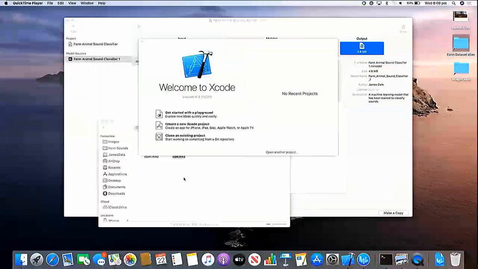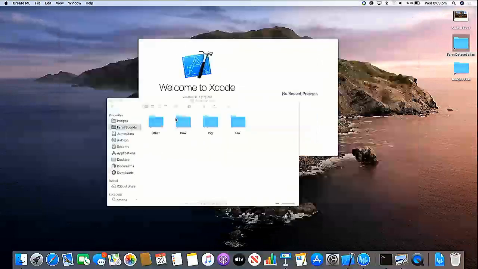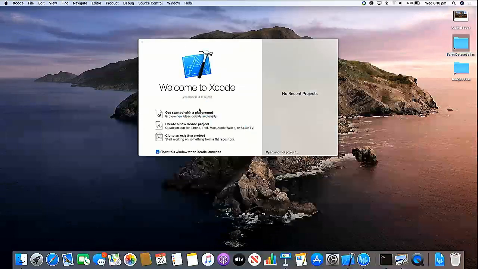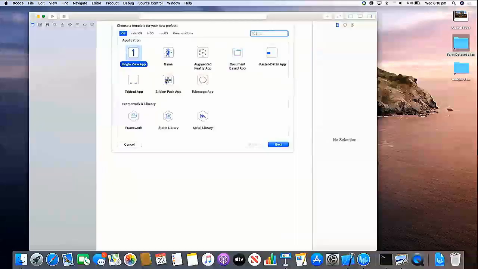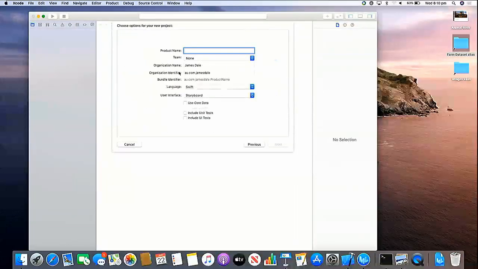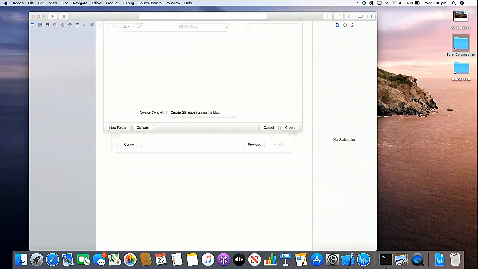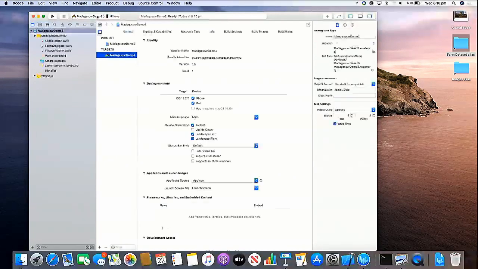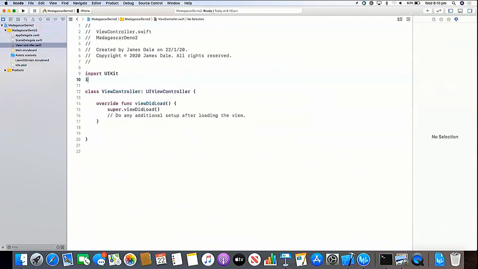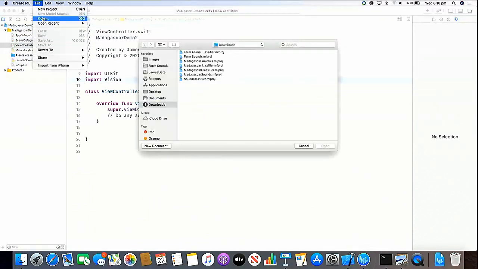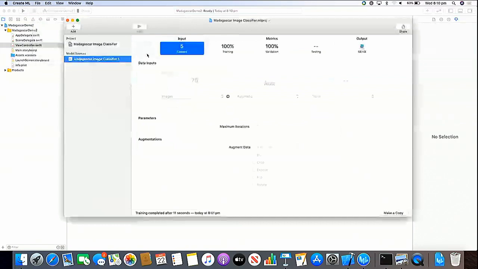Okay, so back to my trusty Xcode. So I'm going to create a new Xcode project, a single view app. It's going to be very simple. Madagascar demo 2. Awesome. And so very simply, I can import the Vision framework. Because we're going to use the first model that we trained up, I'm going to go ahead and open that one up. That was the image classifier.